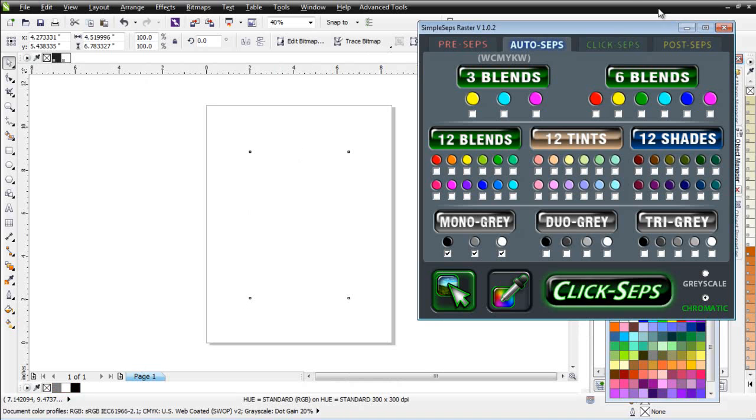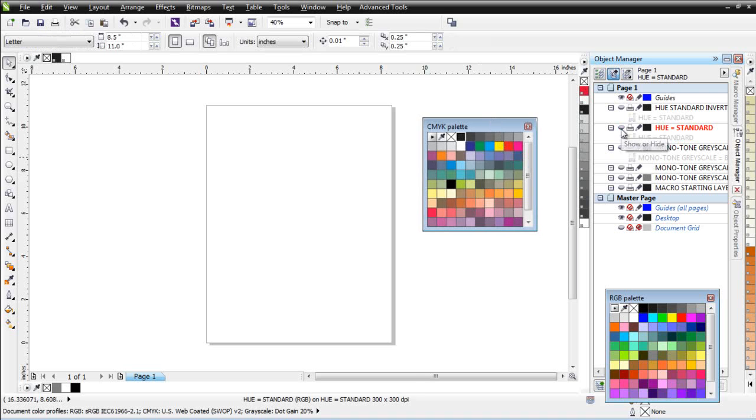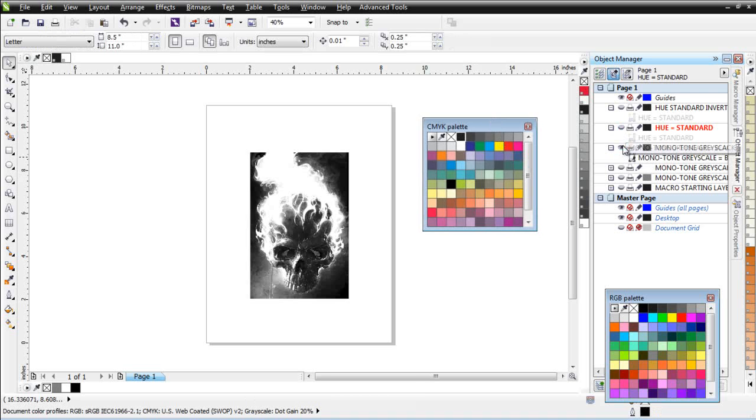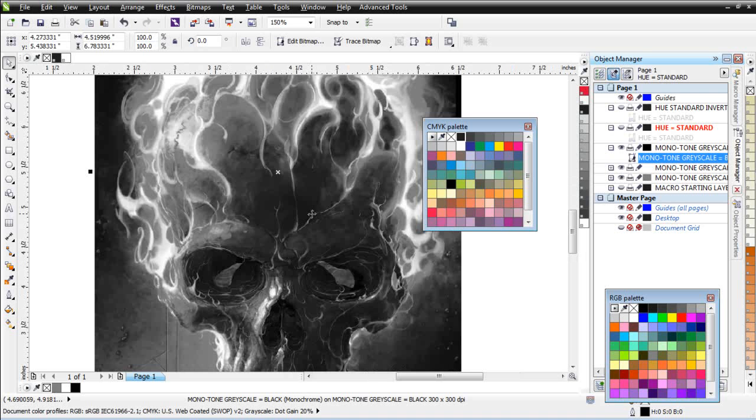Now once that's finished processing, let's go ahead and see what we got here. I'm going to go ahead and we'll turn off our hue standard here. I'm going to turn on my black, my white, and my gray. And that is a grayscale color separation. Now this will print very nicely on dark garments because you've got your white, your gray, and your black, or colored garments, as opposed to just working with straight halftones.